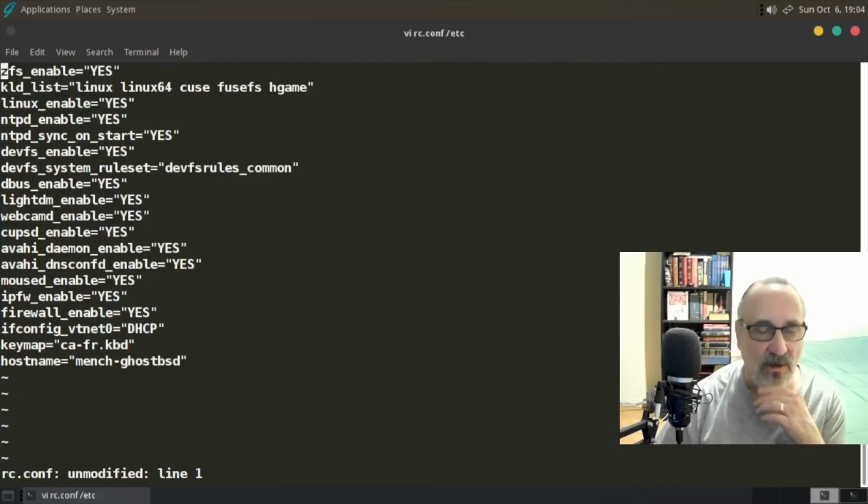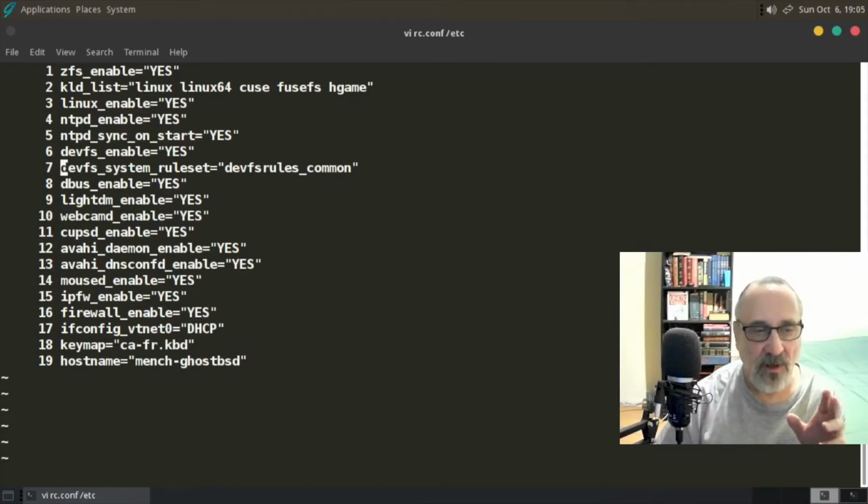Okay, so we're in our configuration file that causes programs or apps to start when we boot into our system. And we can see on line 16, the firewall is enabled to start up at boot. And we can see on line 15, IPFW firewall is enabled to turn on whenever we boot into our system or we restart the system. Okay. Now I did get out of there, right?